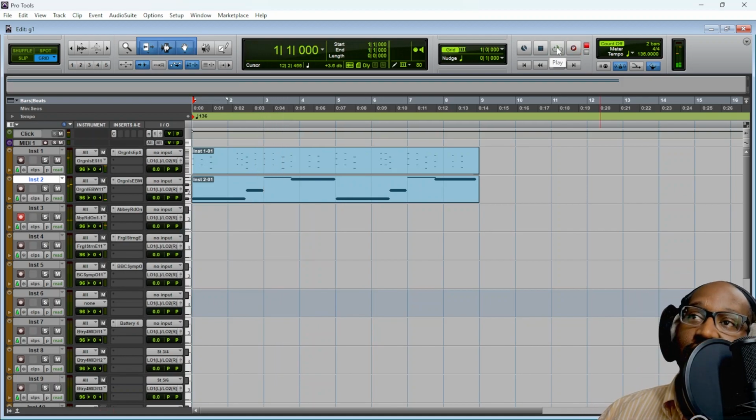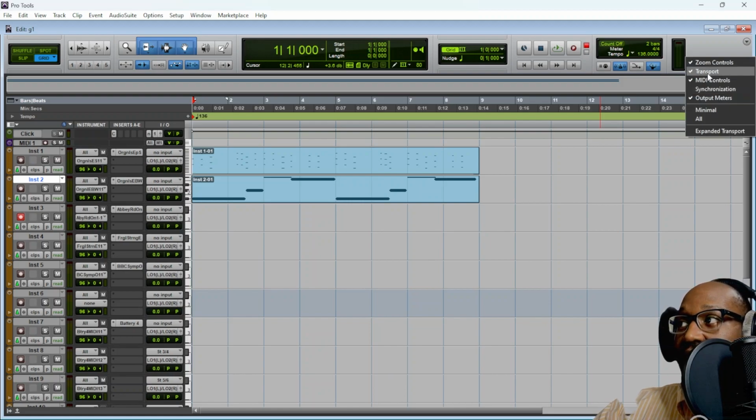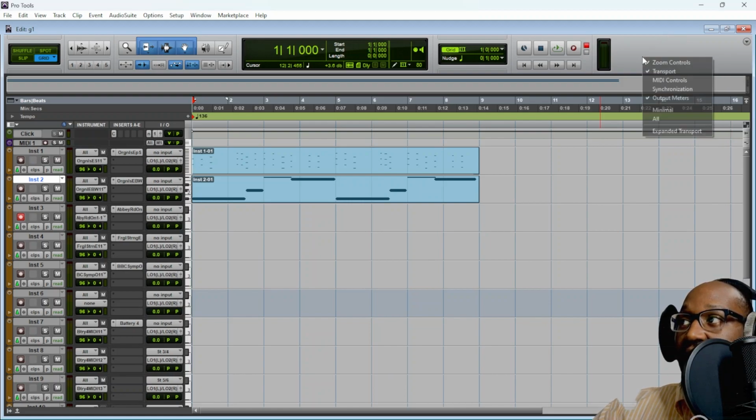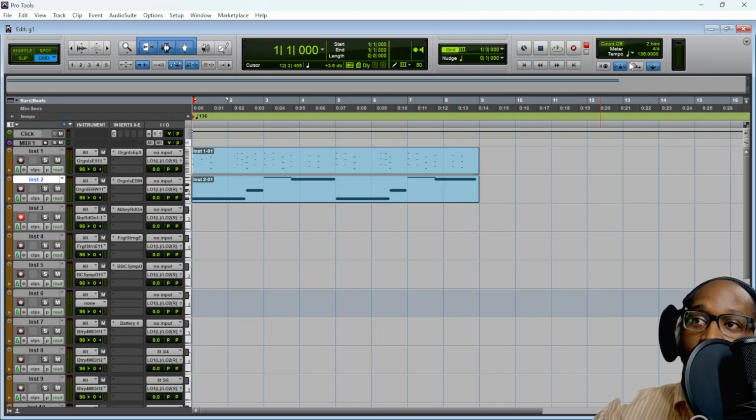One thing that I didn't mention, if y'all notice, I have a little count in before I start recording up in the right hand side. If y'all don't see that, you just right click at the top, MIDI controls, that's what that is. And highlight count off. You can change it right here. Double click it to change the count off. But I like mine at 2 bars.